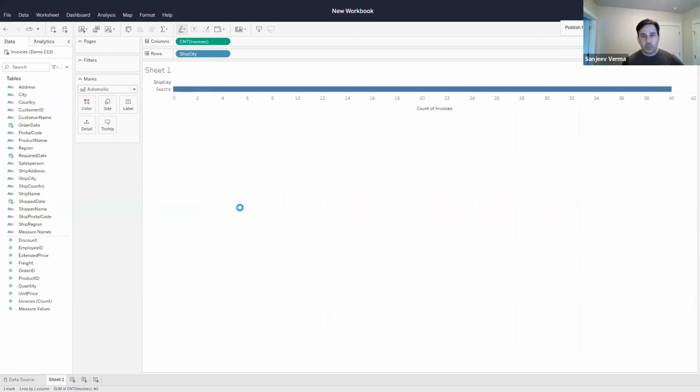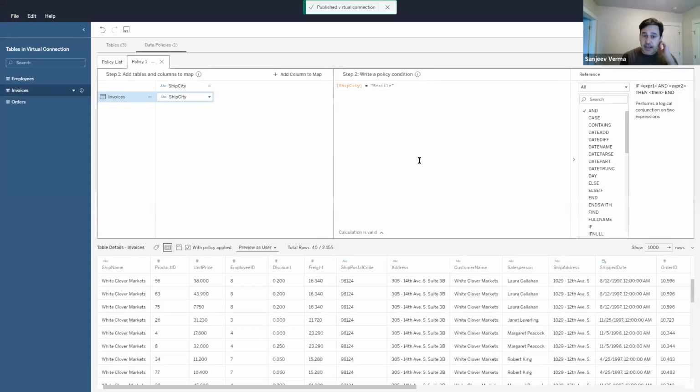No matter where I create this content, who I share it with, it's impossible to see any other cities because they're being filtered out at the virtual connection level. So that's not a super interesting filter because it's just static. Let's say that I wanted to filter it based on who's viewing the data.